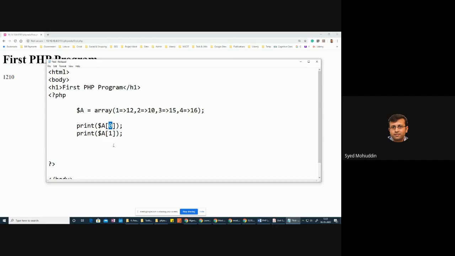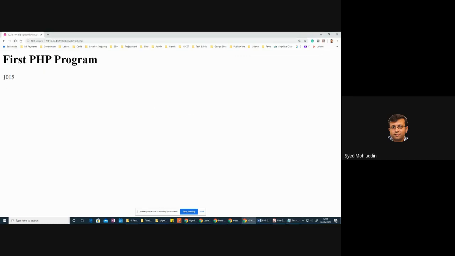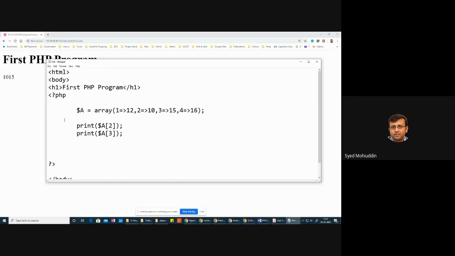Now here, if I use a of 2 and a of 3, that means 10 and 15 will be retrieved. Let me save this and run this program. You can find that 10 and 15 are retrieved, though they are getting printed on the same line because we don't have a line break over there. That is why we are saying that arrays in PHP are a kind of associative array. Some key is associated with a value, and they form the elements of the array.